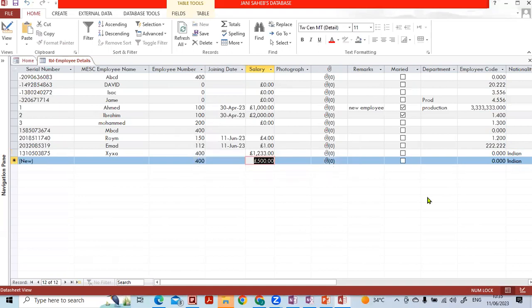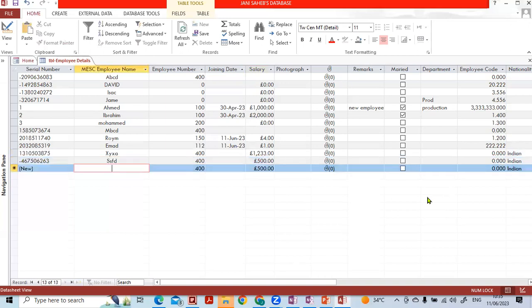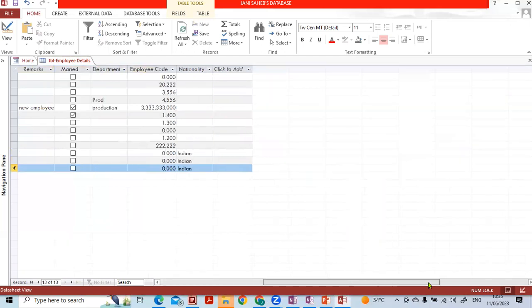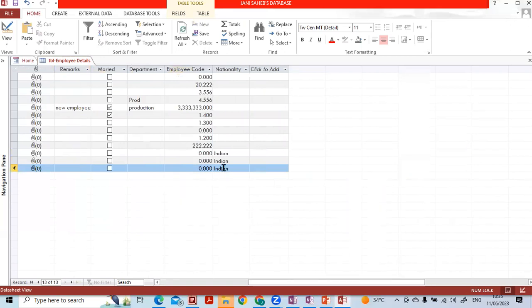You should have a field name here. Without that, it will not go. Understand this one? This is the purpose of the default value. You can enter the default value in the table itself. Also, you see here it is coming Indian, right?